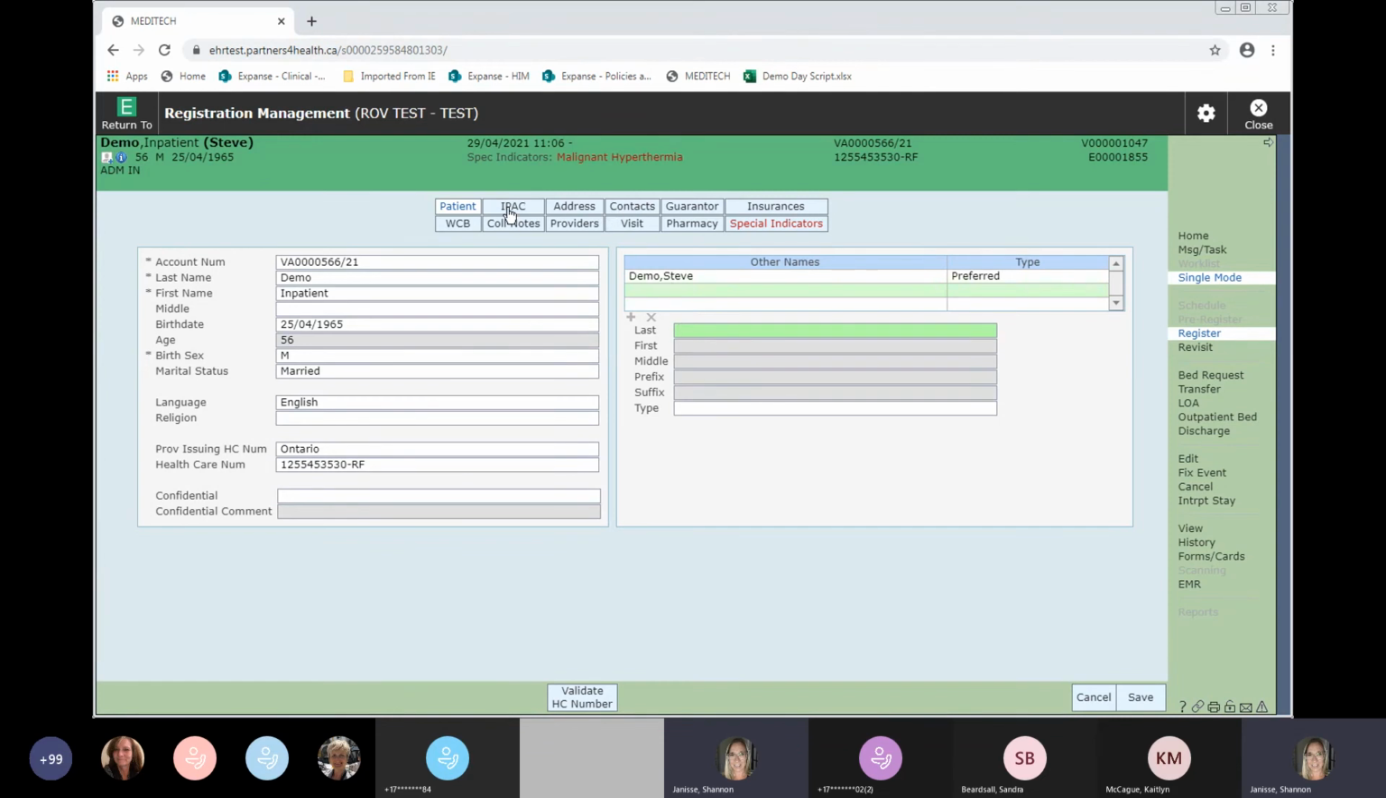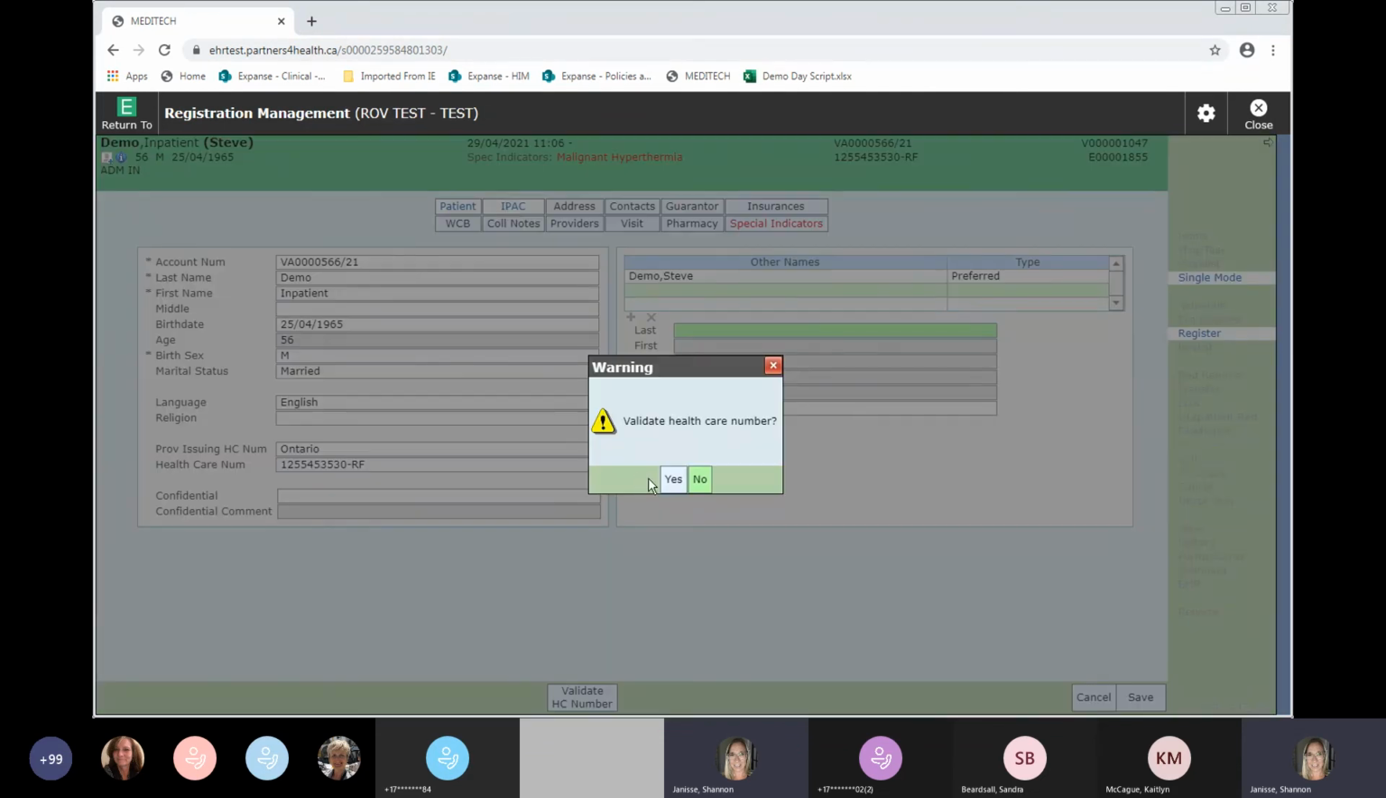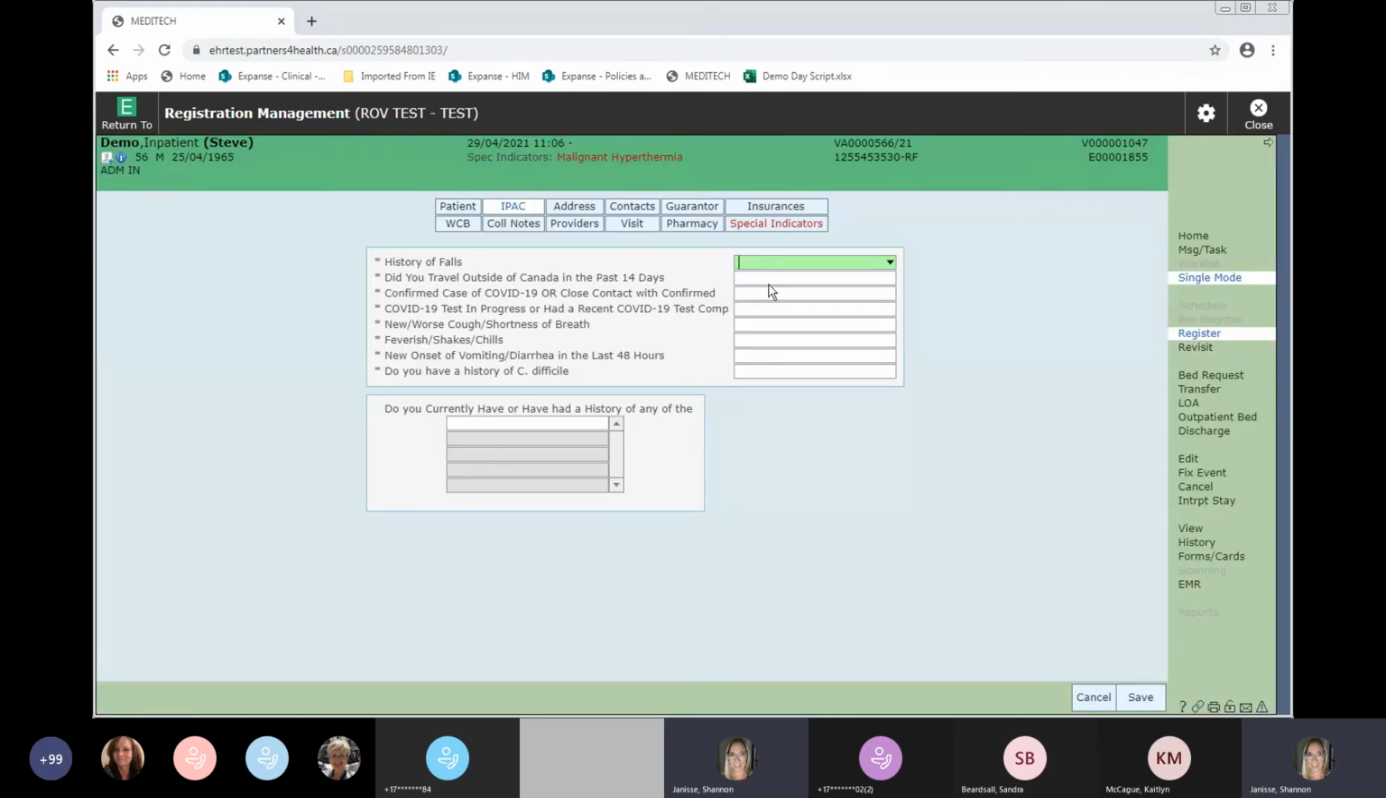So that is where we're entering the preferred name that the patient wants to be called. Next tab is the IPAC tab, so infection prevention and control. I'm just going to say no to that. So these are queries that IPAC has asked us to put on registration, and these will enter over into the PCS interventions tab for IPAC to review.